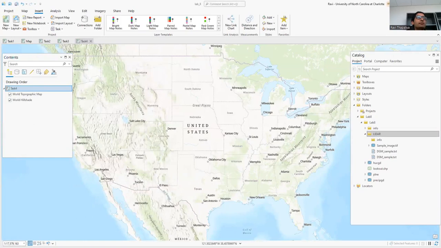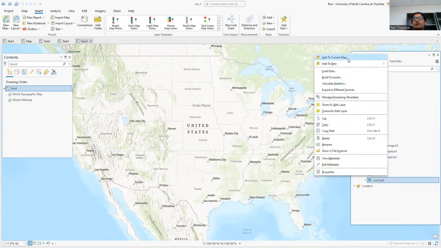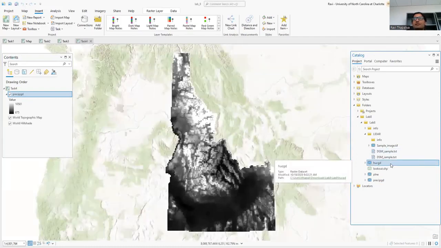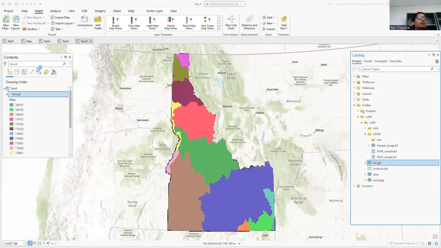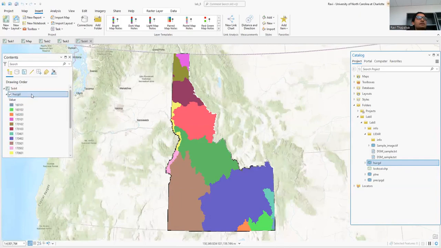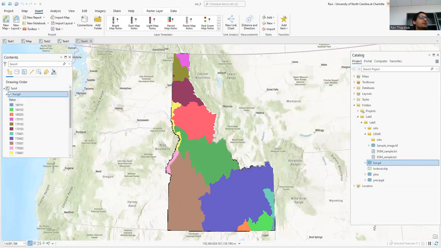Next, we need to add Precip GD and HUC GD to the contents pane. So let us do that. Right click Precip GD and then add to current map, and do the same thing for HUC GD. Right click, add to current map.